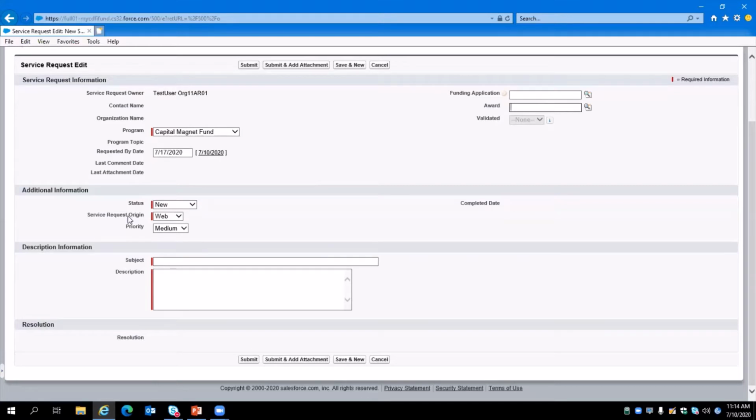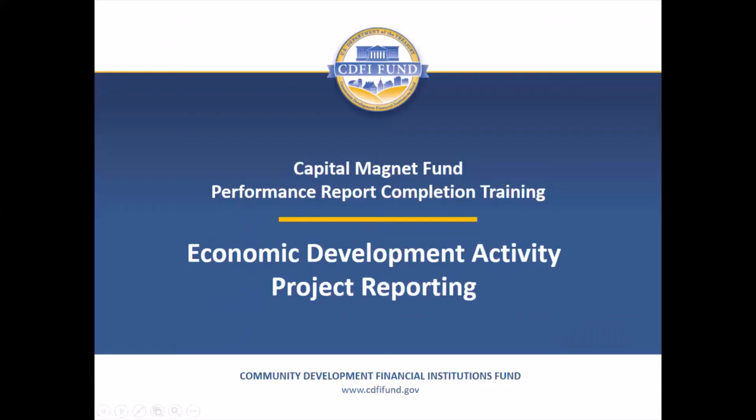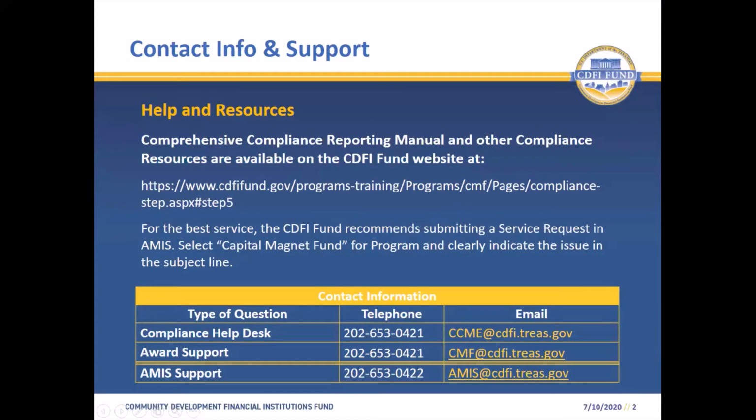For status and service request origin, those fields can be left at their default values, and you may then select your priority of low, medium, or high. Proceed by entering a subject and description, and you are ready to submit your service request. Available on the CDFI Fund website is a comprehensive compliance reporting manual that will assist you with your compliance reporting. In addition to submitting a service request for any questions, you may also reach out to the CDFI Fund using one of the phone numbers or email addresses listed here.